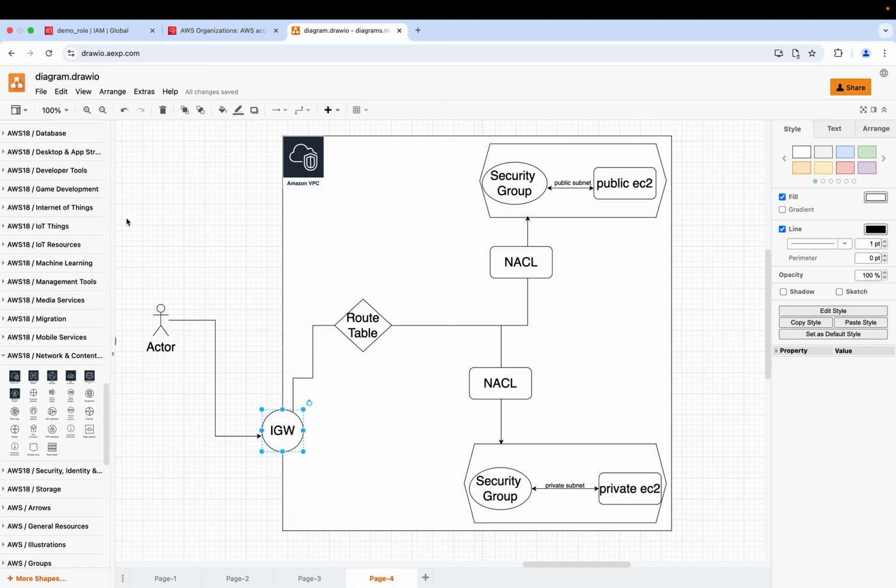So any request which is coming from the outside has to go through the internet gateway. This internet gateway will be part of some route table. So just suppose this internet gateway is associated with one of the route tables. So now with the help of the internet gateway, you get into the VPC, correct?